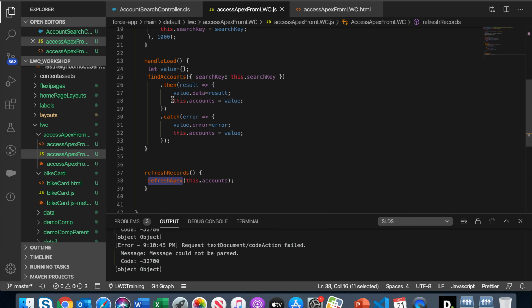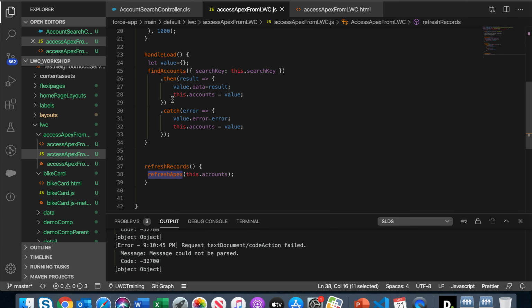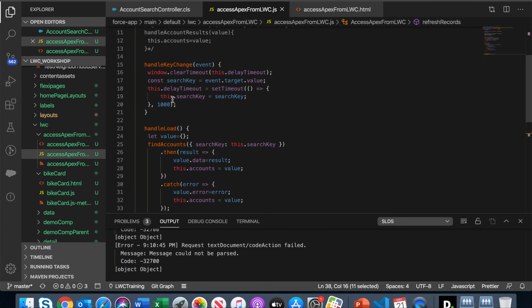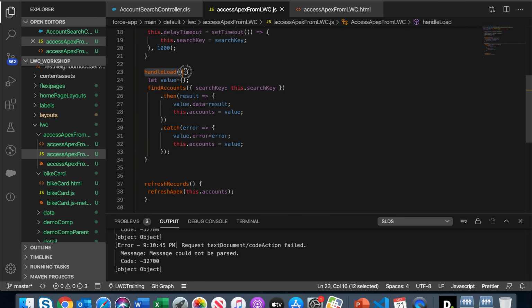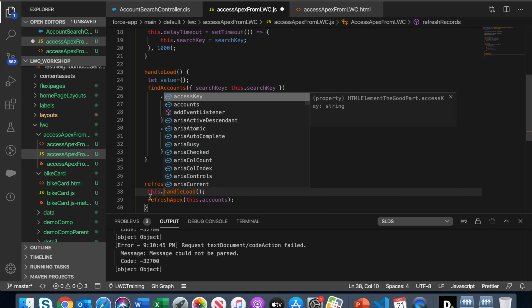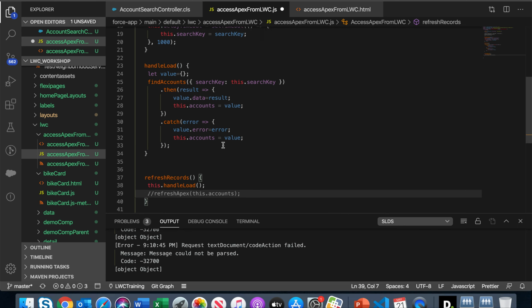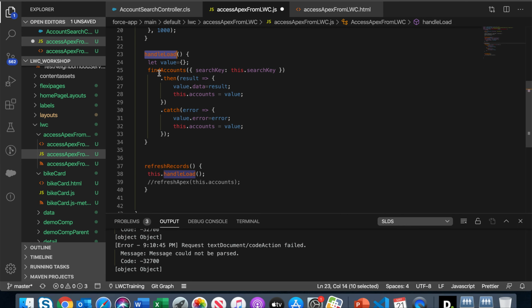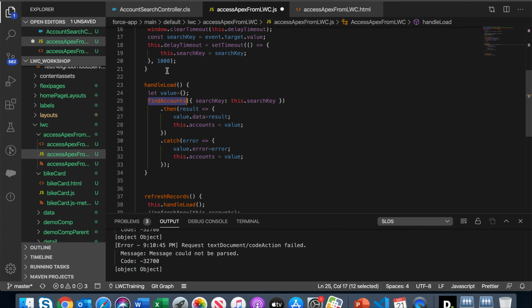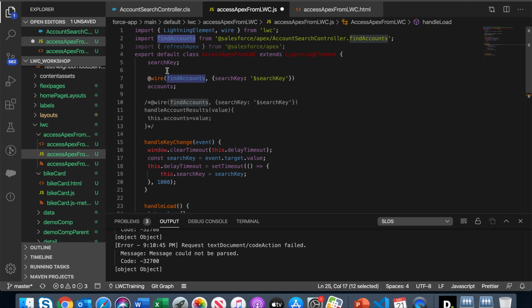Then how to refresh records when you're working with imperative methods? Again, you call this function. So what I can do is instead of calling refresh apex, I can call this function again, and I'll comment this out. Whenever you click on refresh, this will again call handle load, and this will again call my Apex controller and get the values. Okay. So these were the three ways in which we can call the Apex.